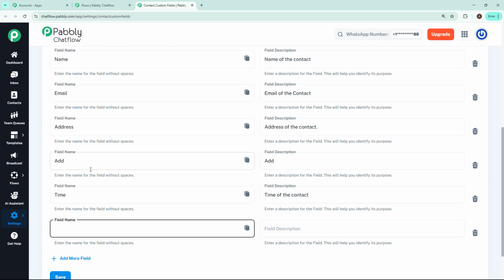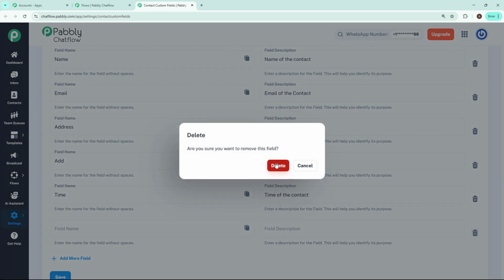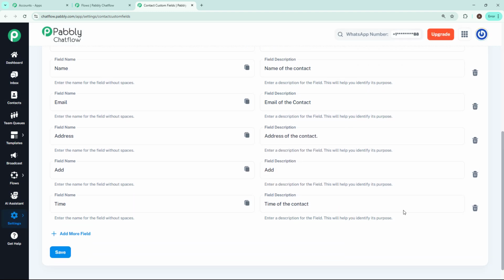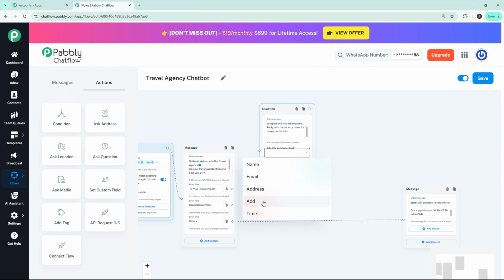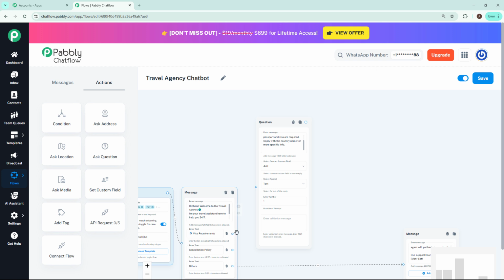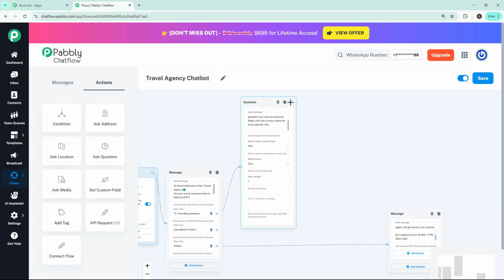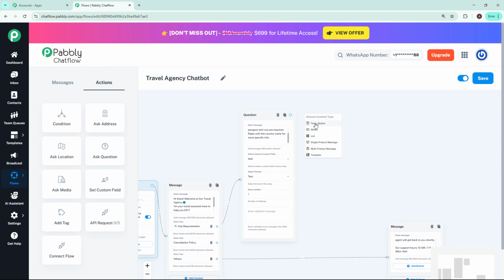For example, here I have created this add field, under which you can add any description. We are going to access this one. So here I will delete this one. Once you have created your field successfully, click on save and you can go back to your flows. Here I will select add custom field and I will select format as text. Now attach the visa requirement quick reply with this question box. Now once the user responds with the country name, we will send them visa requirements.